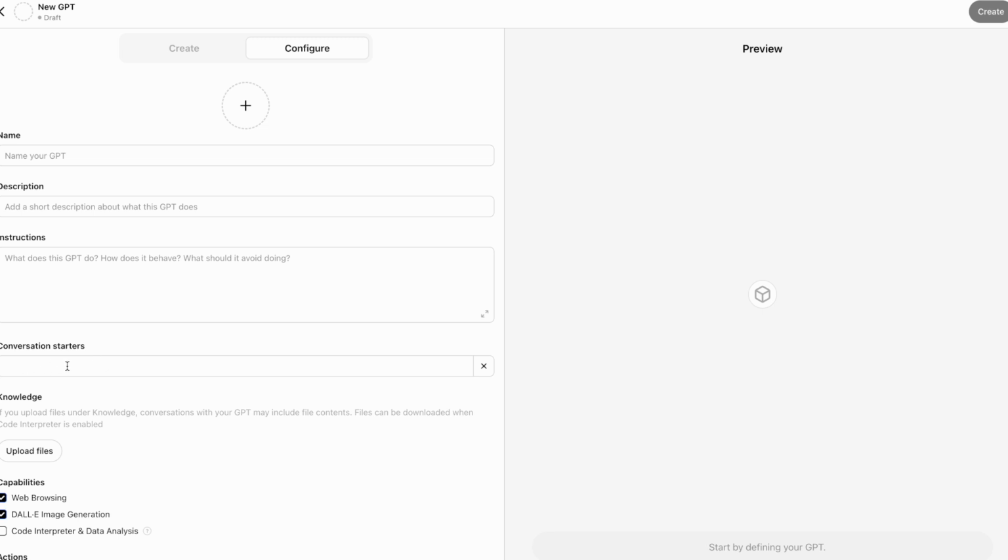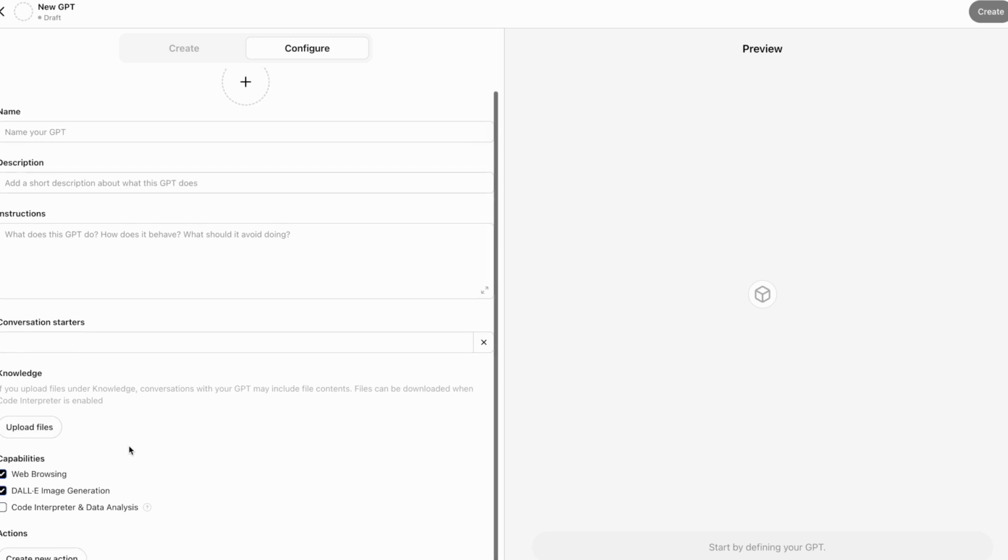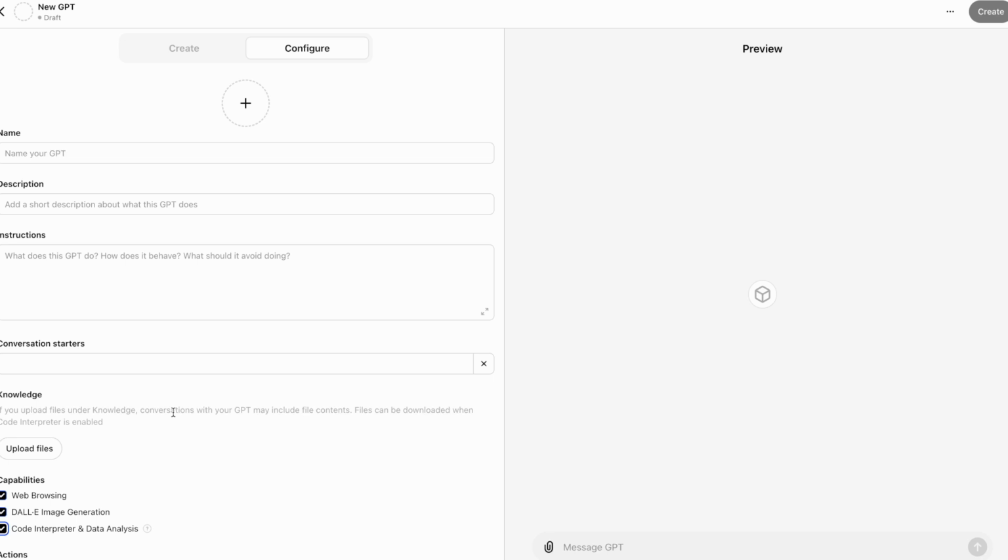The optional conversation starters, these will appear as clickable links here underneath. Knowledge files, where you can upload files that you want your custom GPT to use. And then capabilities. These will be things like web browsing, DALL-E image generation, and the code interpreter and data analysis. I typically turn that on because it allows your GPT to export files to you in Excel format or PDFs. Now, rather than filling one of these out together, I'm going to show you one that I've already created for this purpose.